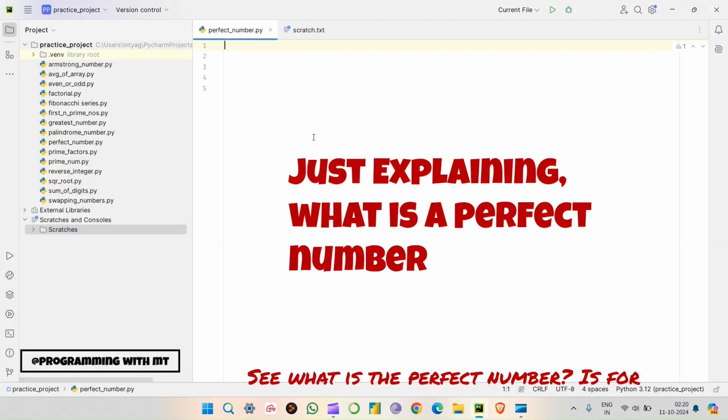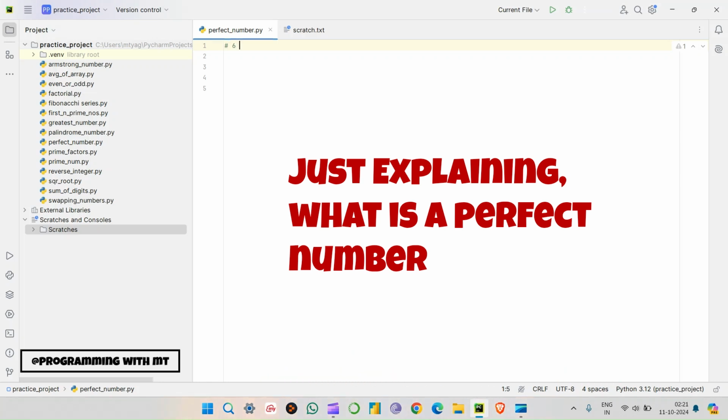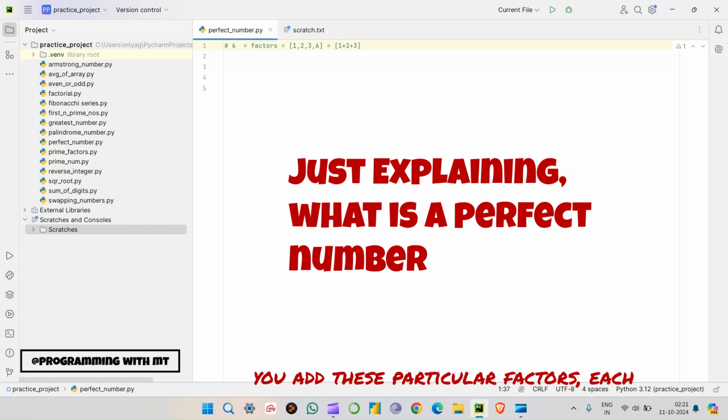For example, if we take six. Now I'm just telling you six is a perfect number. But what is a perfect number? Listen carefully. Factors of 6 are 1, 2, 3, and the 6 itself. If you sum up each of its factors, which is 1, 2, 3, excluding the number itself, so we'll not take 6, and you get the number itself, that number is a perfect number.